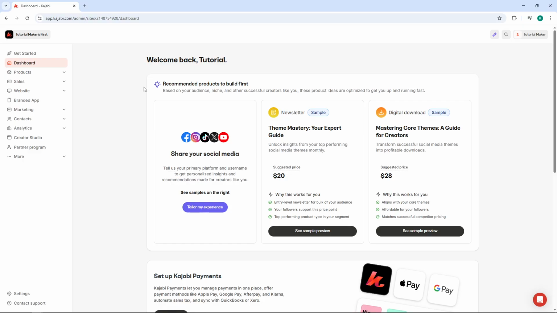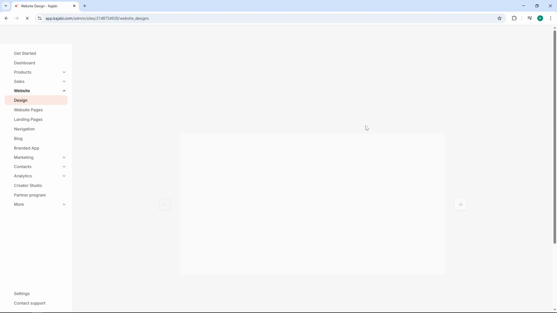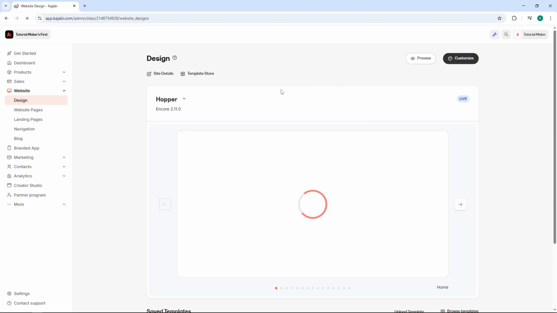Now that you're in, look for the website option in the left-hand menu and click on it. An expanded menu will appear with several options. From this menu, go ahead and click on Design. This is where all your site's visual customization tools live, and it's the gateway to adjusting your video player colors.